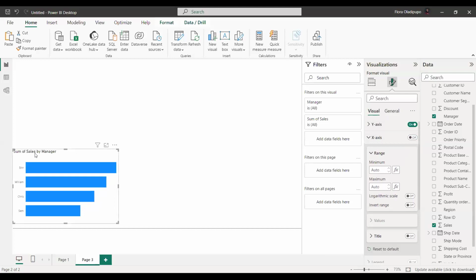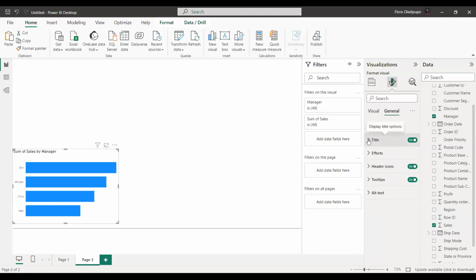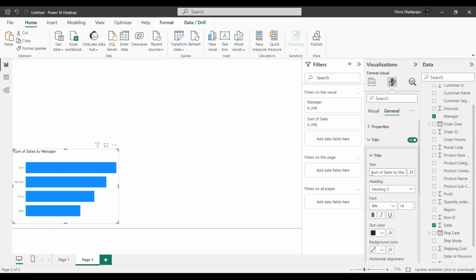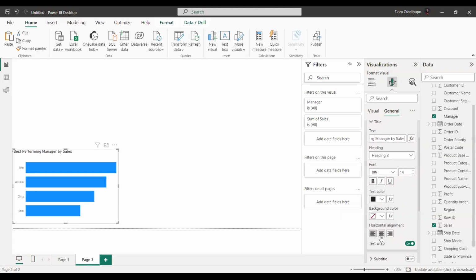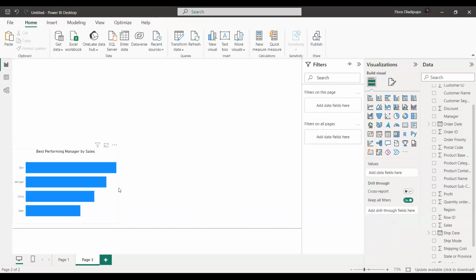One thing again, we need to rename this sum of sales by manager. The name is not making sense, so we give it a much more appropriate name. Let's say, what name should we give it? Let's say best performing manager by sales. You can decide to centralize this. So we have this.